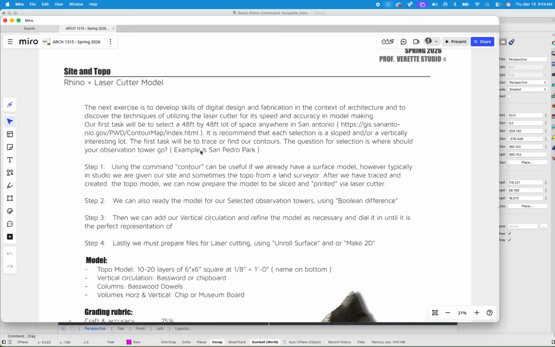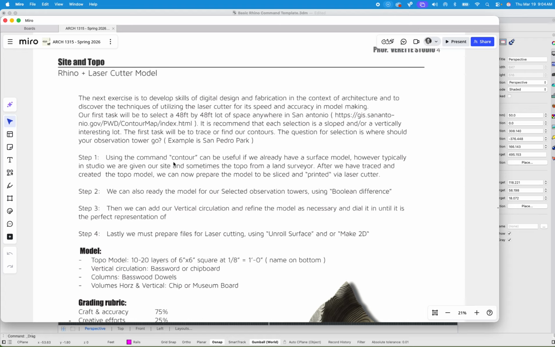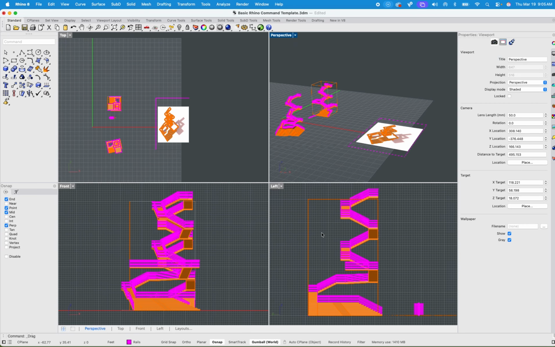However, so for step 1, we'll use the command contour. Can be useful if we already have a surface model. However, typically in studio, we are given our site, and sometimes the topography is on there from the land surveyor. However, sometimes it's not. So after we've traced and created a topo model, we can now prepare the model to be sliced and printed via the laser cutter. So honestly, there's a lot of steps in step 1, so let's just break it down a little bit easier.